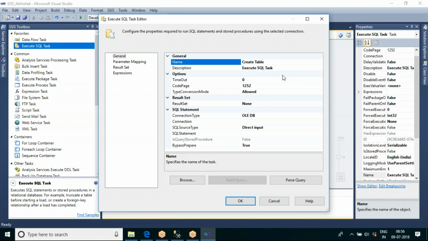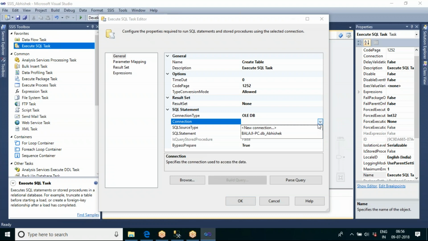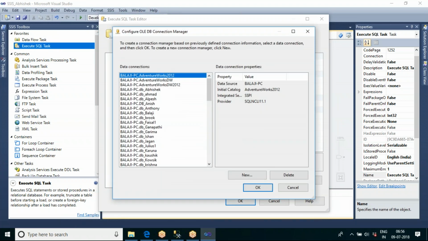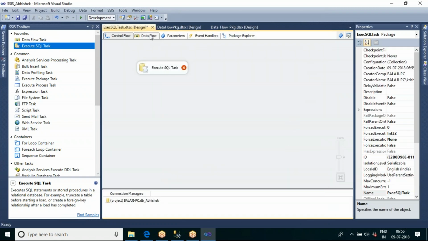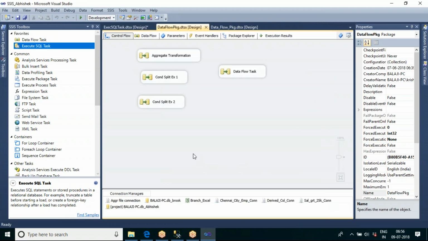Okay, so I'm just giving the name as create table, and here we can see we have one option called connection. So under which database you want to execute. Okay, you want to create a table. So I want to create a table in my project database, let us say dbbook. So let me create a connection to the dbbook here. Or you may want to reuse that connection. In the data flow in this package, we already have a connection created to the dbbook.